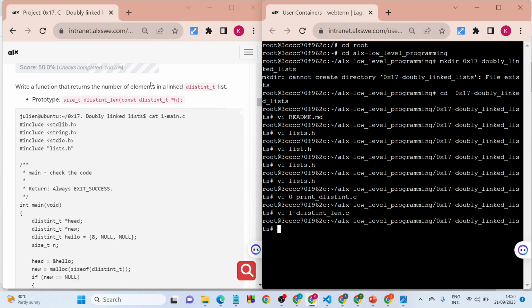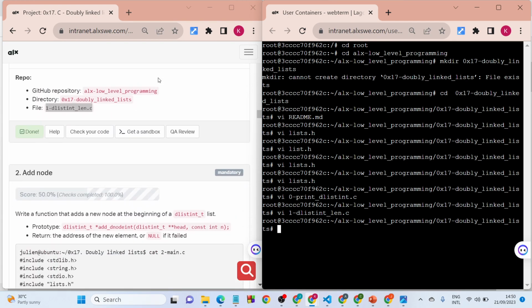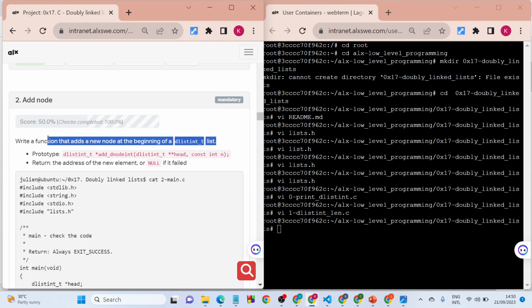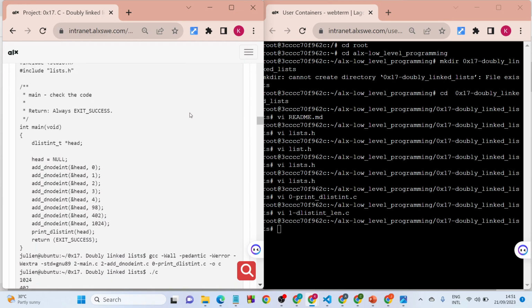After that, we're going to talk about the add node. Write a function that adds a new node at the beginning of a linked list. So we've talked about how to count, we've talked about how to calculate the length of the list, and we have talked about how to print the number of elements. This time we want to add a new node at the beginning of the list.